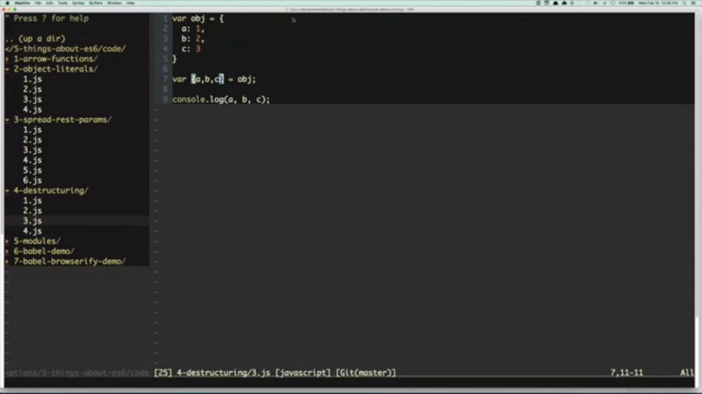If you've ever had a function where you wanted to return multiple values and you end up returning an object literal or an array and then pulling those values out of that function, well, this is really your solution. This is the easiest way to get those values out of that particular function.